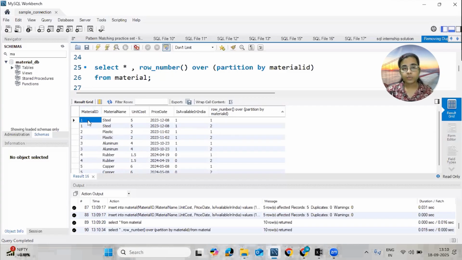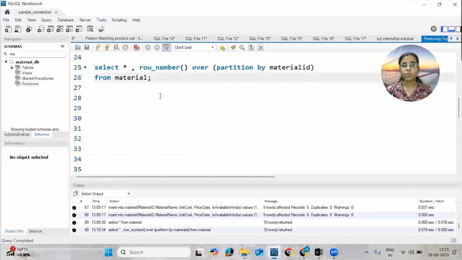First occurrence of the material ID 1 is getting row number 1 and the second occurrence of the material ID 1 is getting row number 2. So if we want to filter out only the material IDs for row number 1, because at every occurrence you can see the first occurrence is getting row number 1 and the second occurrence is getting row number 2, so if we can filter out only the row number 1s, then we can have the data without the duplicates. How would we do that?